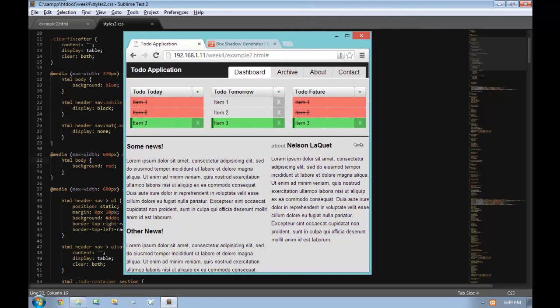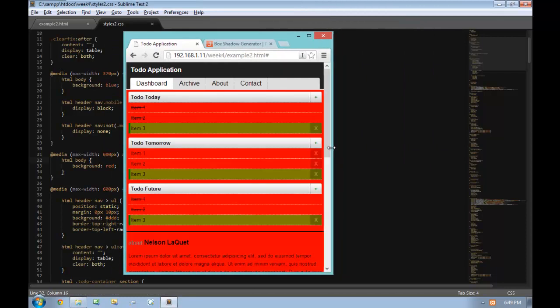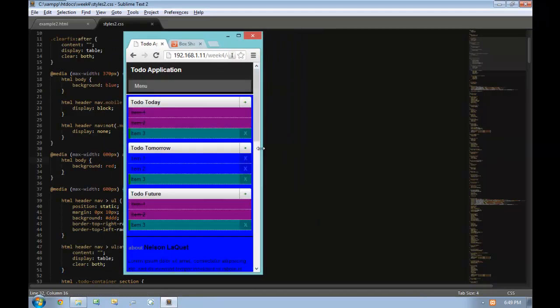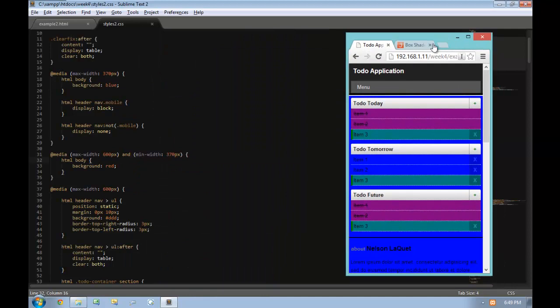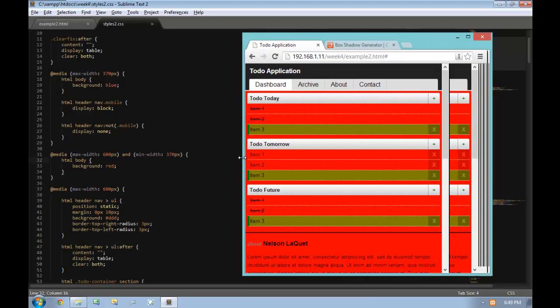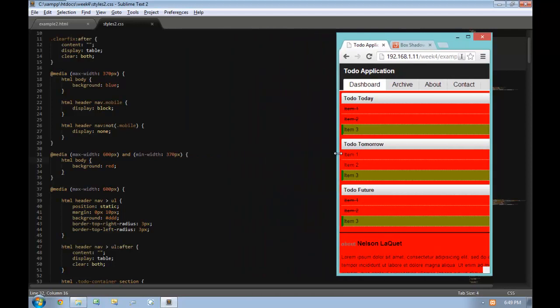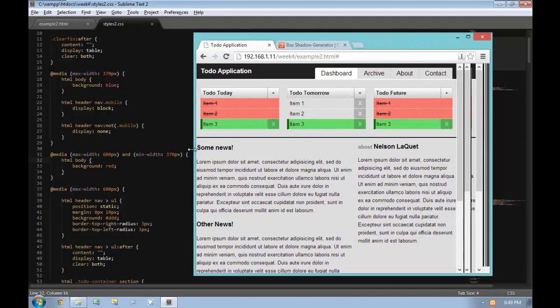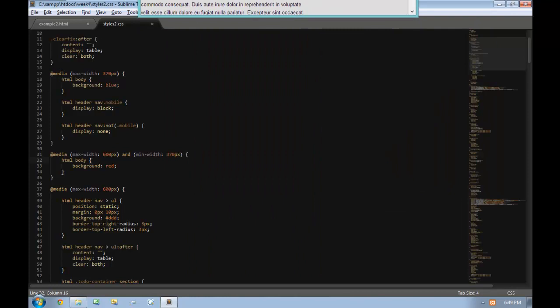So now when I get down to 600 pixels, it's red, but when I get down to 370 pixels, this media query no longer gets executed because I've set both the max width and the min width. So how does everyone feel about combining media queries?